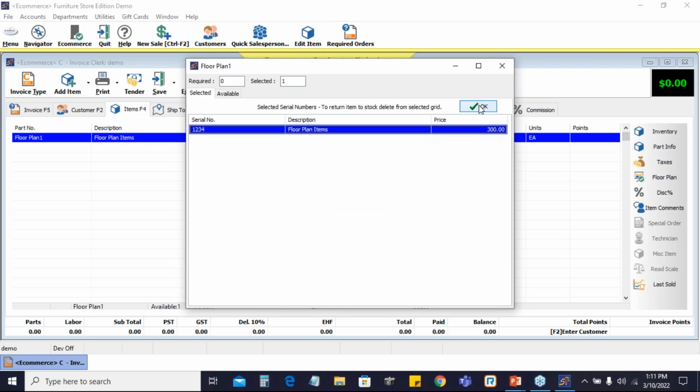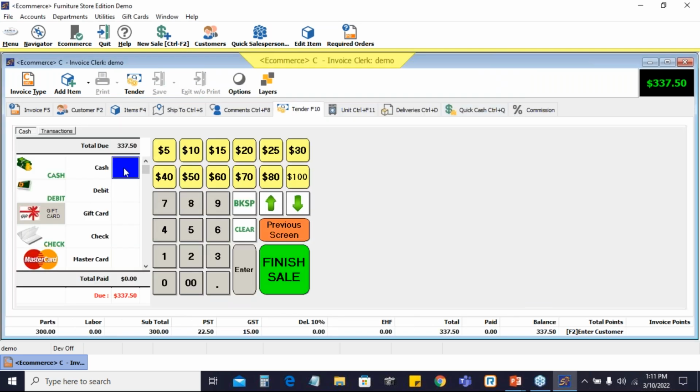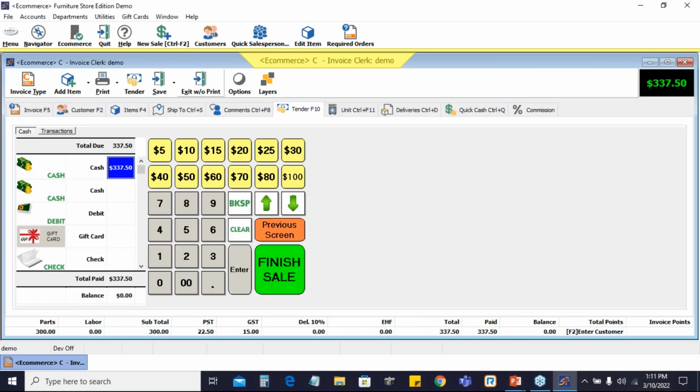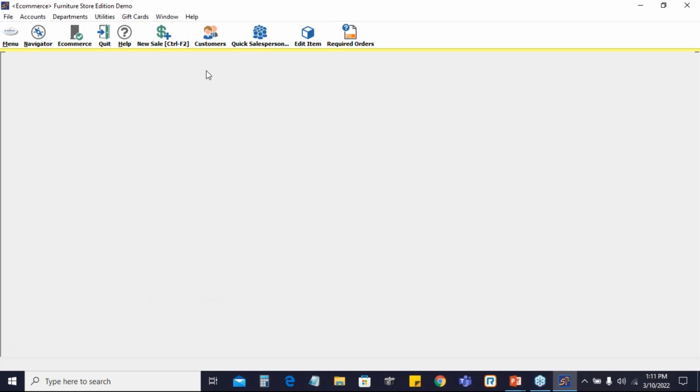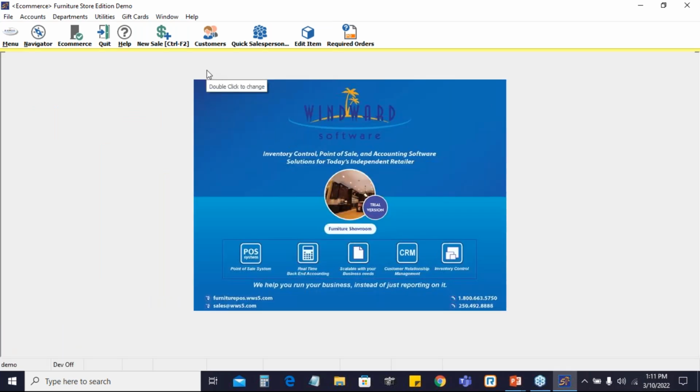OK. And then let's pay this through cash and then exit without print. Now that the sale is completed, as we remember, the floor plan will only be due and payable after the item is sold or the bill due date has passed.